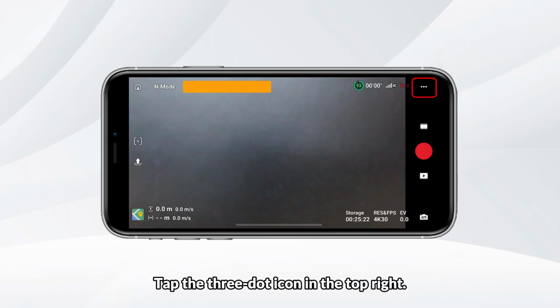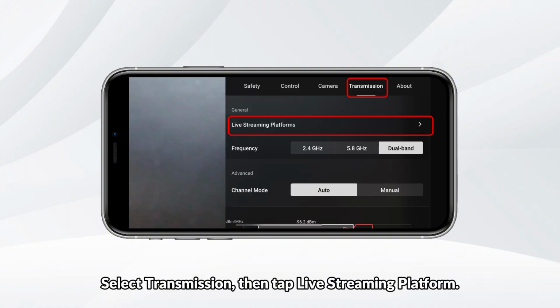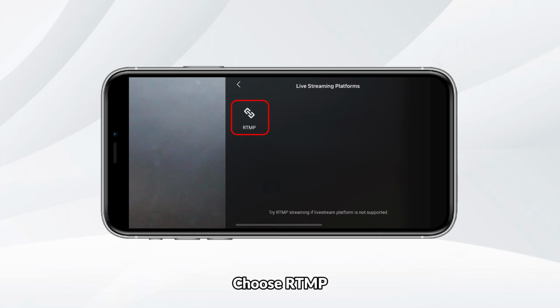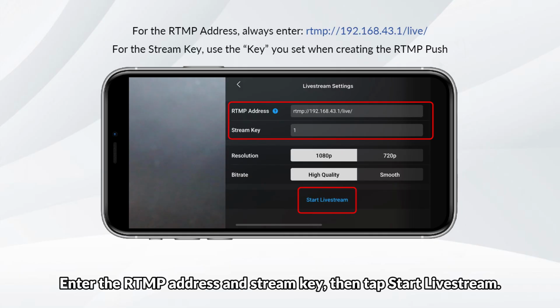Tap the three-dot icon in the top right. Select Transmission, then tap Live Streaming Platform. Choose RTMP, enter the RTMP address and stream key, then tap Start Live Stream.